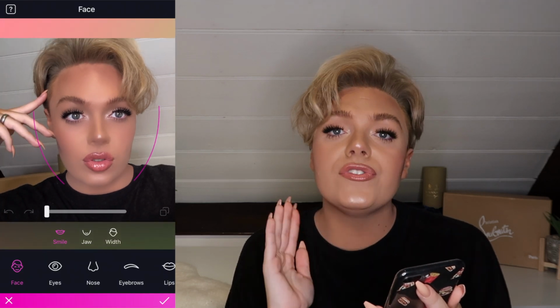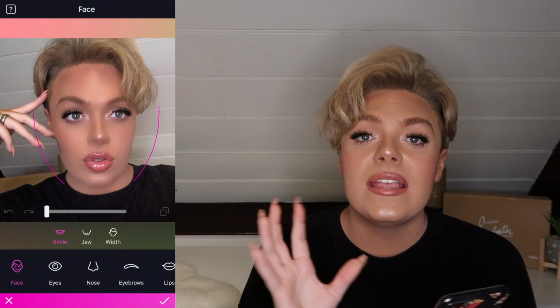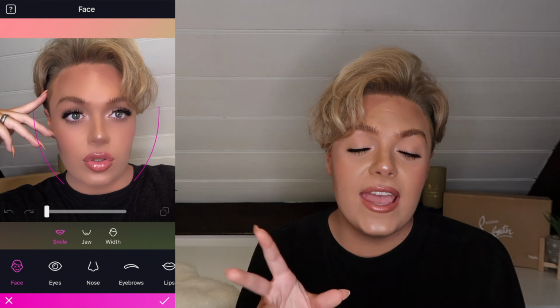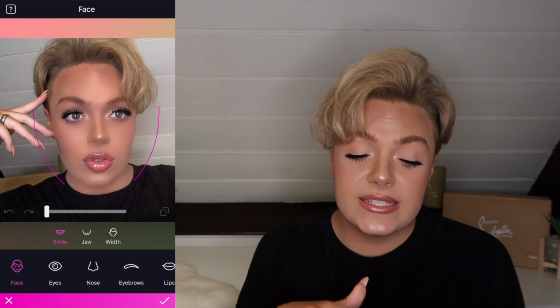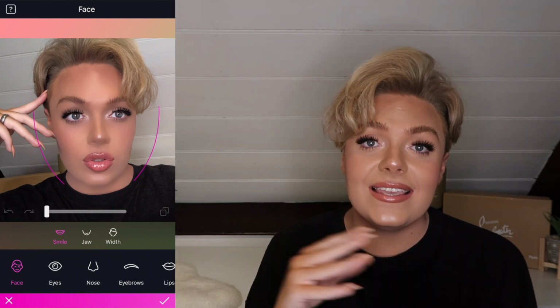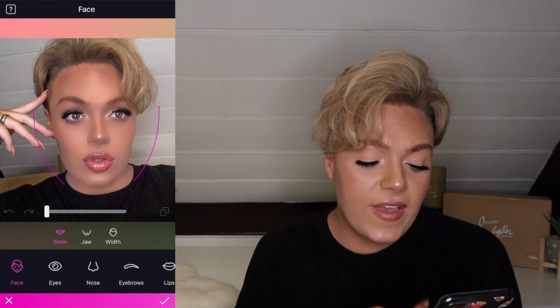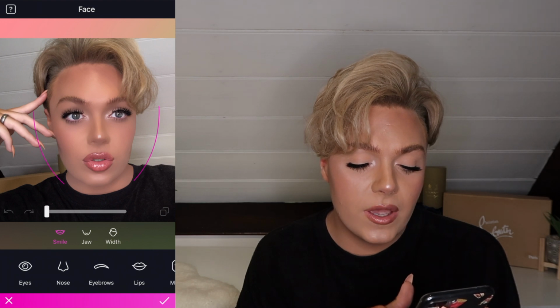So if I zoom in, what I usually start by doing is going on face. So if you don't take the photo in this app, this is where you can apply all of those effects. So if you take your photo on your camera roll or on your Snapchat or anything like that, you can upload it and you can still do like your eyes, your teeth, your lips, whatever. So if you click on face, you have all these options. So there are smile, jaw and width.